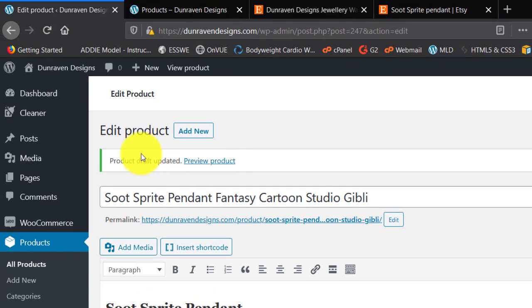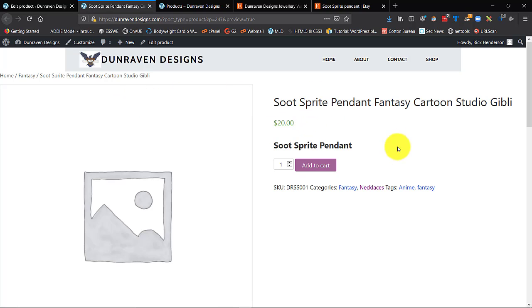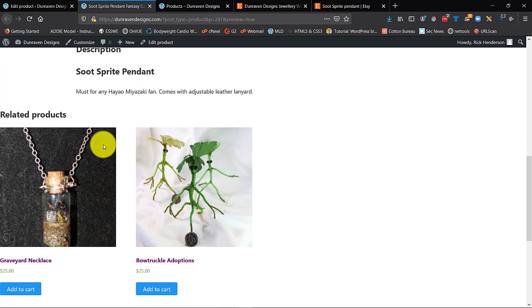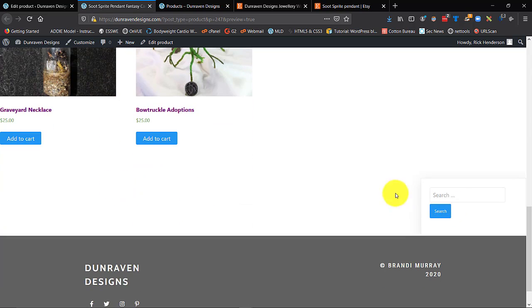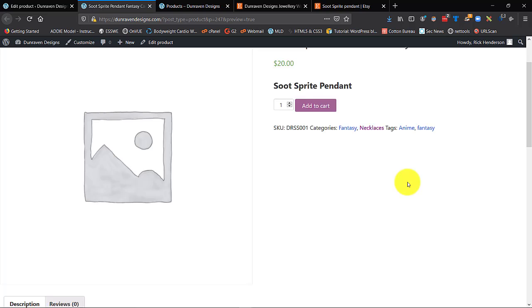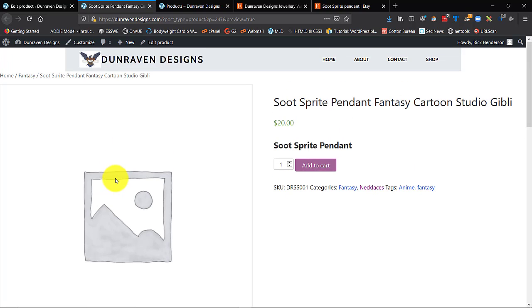And we can see that it says the draft has been updated, and we can preview the product. It opens in a new tab, luckily, and we can see that this is the basic layout for the product. We have our description, we have other related products down at the bottom, and we can have that search, which I'll also end up moving at some point, and we see where the photos would go.